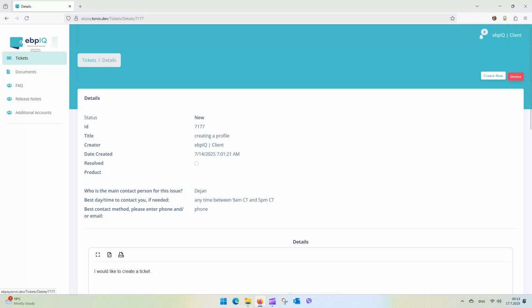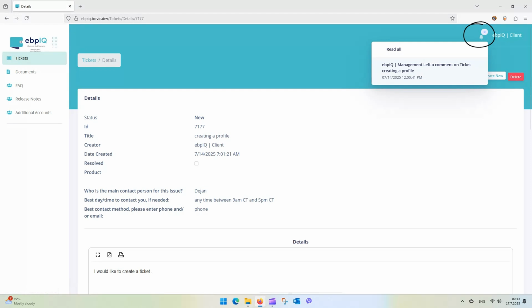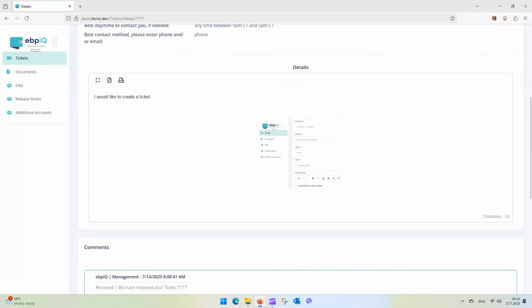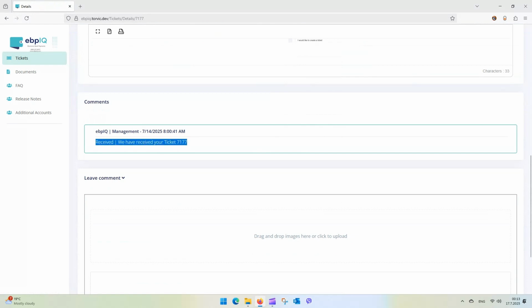When there is an update on your ticket, you will get a notification in the top right corner. In the comment section of the ticket, you will see our response, and you may add additional comment.